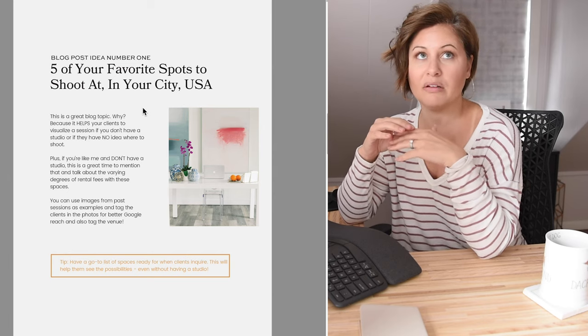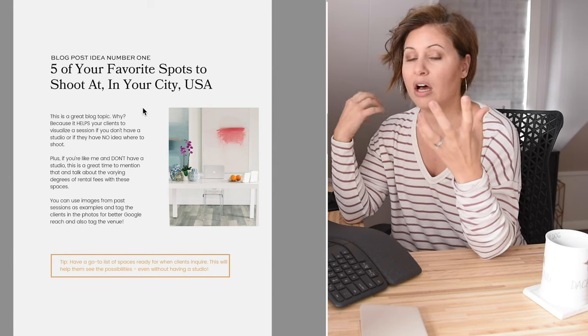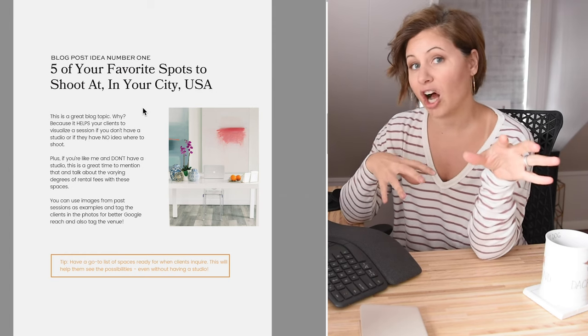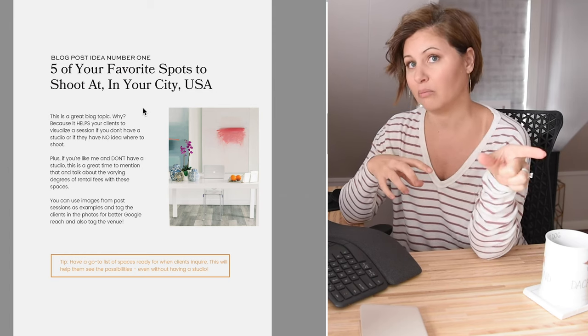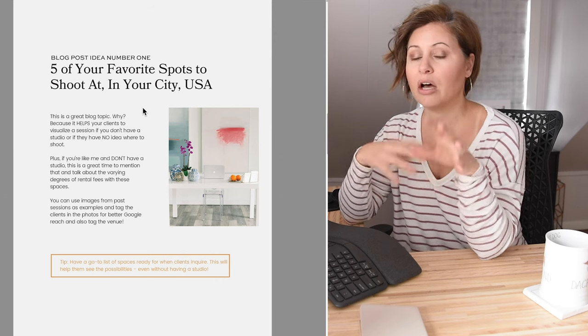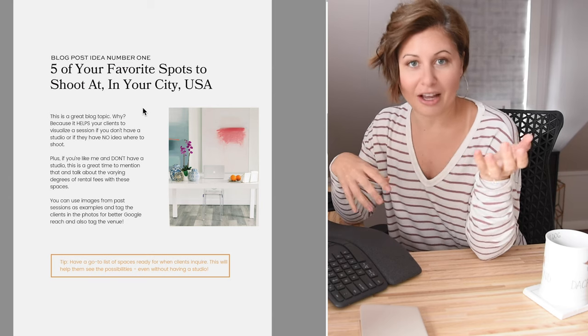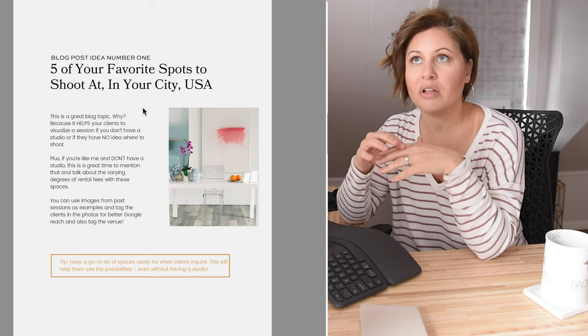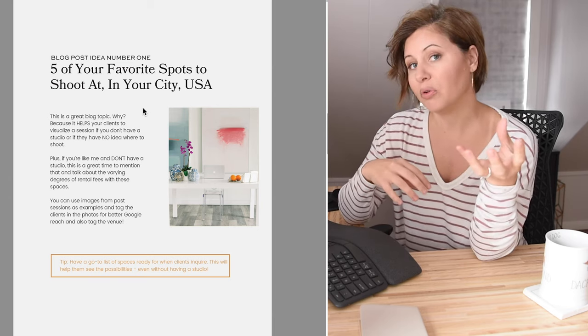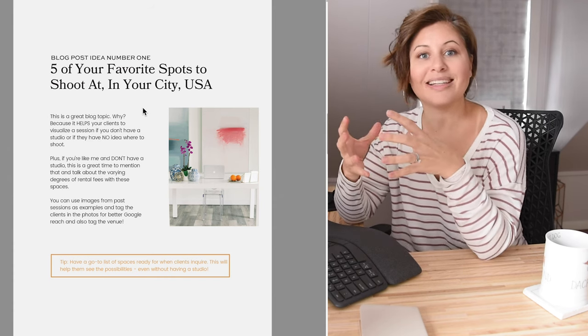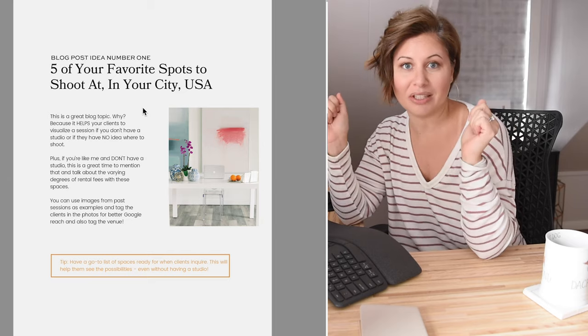You can talk about the varied degrees of rental fees associated with the spaces, and you can use images from past clients that you've shot in those spaces or get portfolio builds in those spaces to help really support the inspiration that you have for those spaces. So one of the things that I did early on was use my portfolio images and those locations and tied it together into some of my best spaces to shoot post.